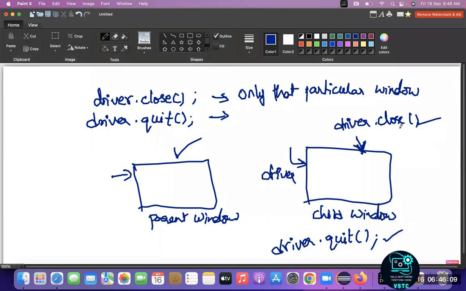If you use driver.close, the current window will be closed, whereas if you use driver.quit, the complete thing will be closed. All the windows will be closed and the driver session will be closed. So after using quit, if you try to access anything, driver.get or something, it will show an error saying that the session is closed. So that driver is no more in use.